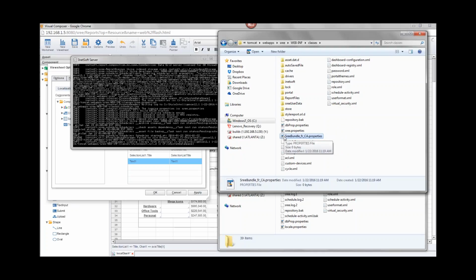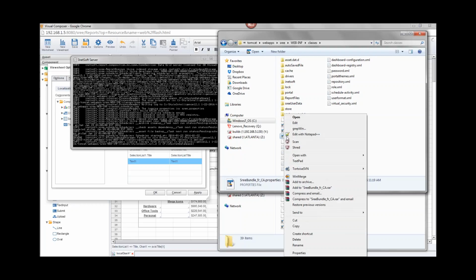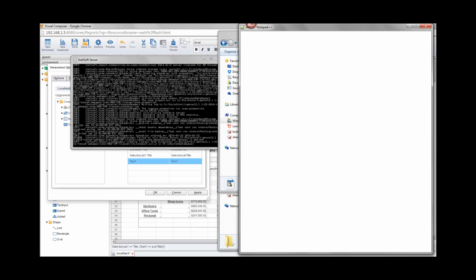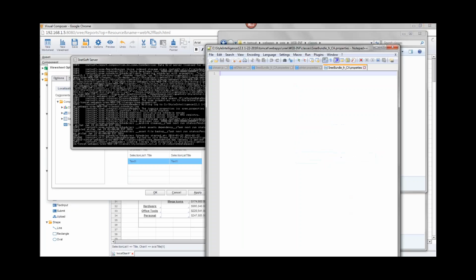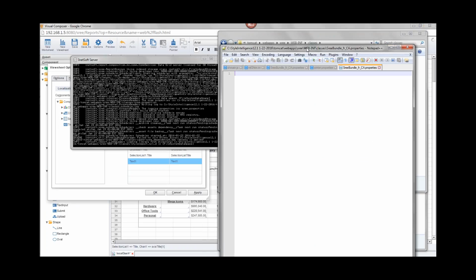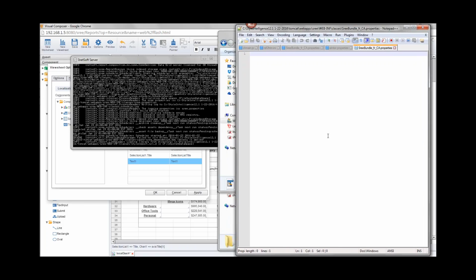So what I'm going to do is open this file for editing, which shouldn't take as long as it's taking. It's just a text file. Okay, let's try that again. Okay, it decided to pop up. Okay, so here's my empty text file, and as you can see from the top here, it's on the server path, webapps SREE, WEB-INF classes, and there's the file name.